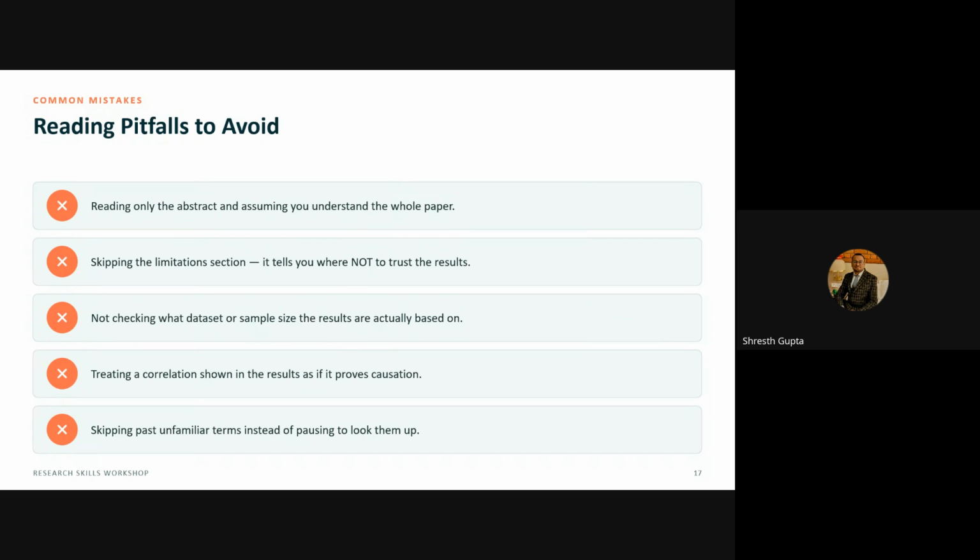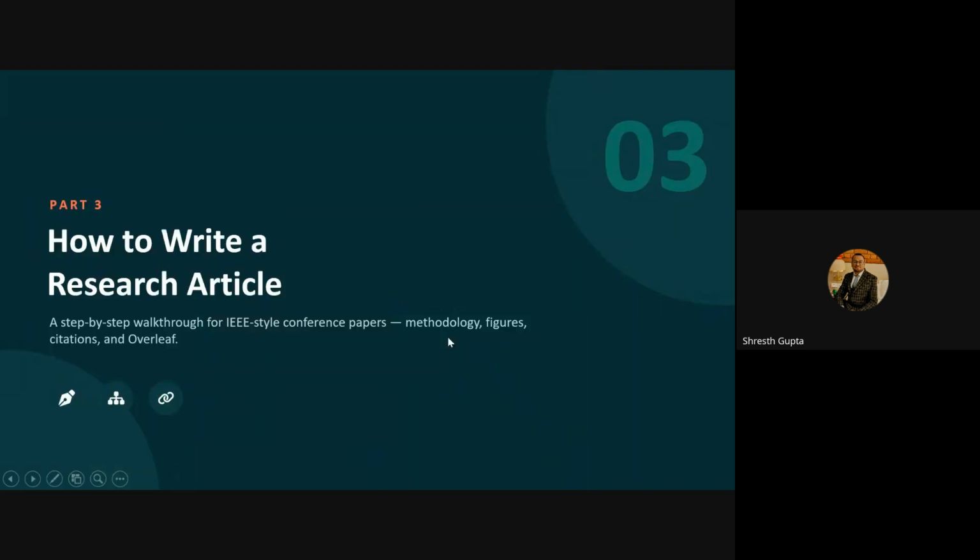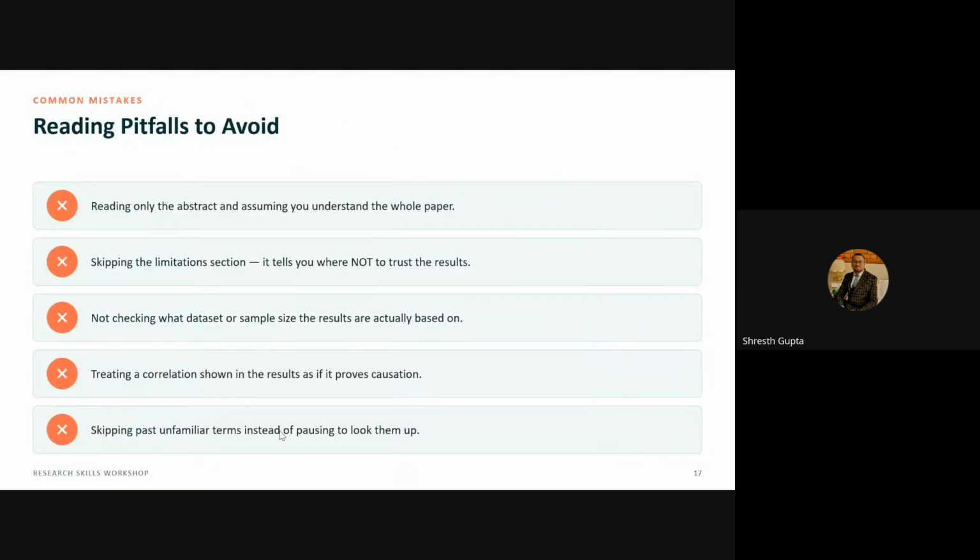Not checking what data set they used is also one pitfall. Another is treating a correlation in the results as a finding when it is not validated. Skipping unfamiliar terms and not looking them up is also bypassing things. So these are the reading pitfalls to avoid, right?